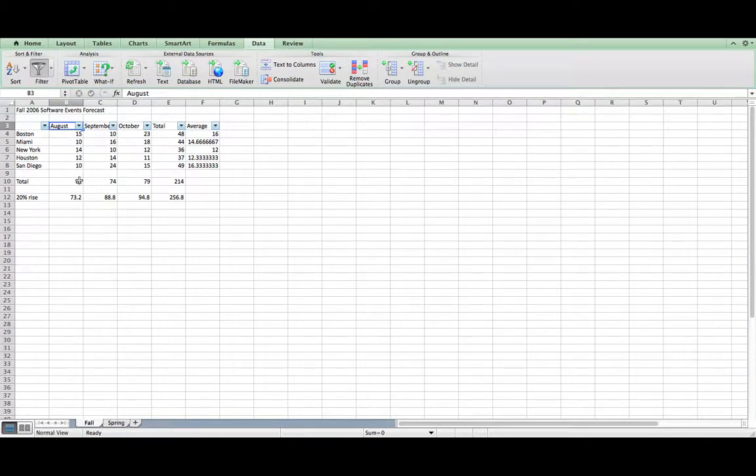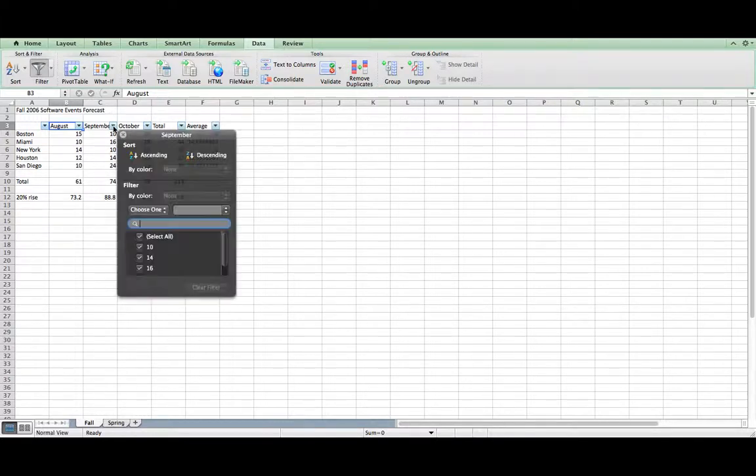Now let's say we want to see just the September cities that had 10 events. So if we click on the drop-down arrow next to September, and we want to do just the ones that have 10, we can do Select All, and then just select the 10. Or we can come in here, and we can just type in 10, and it's going to show us the 10.